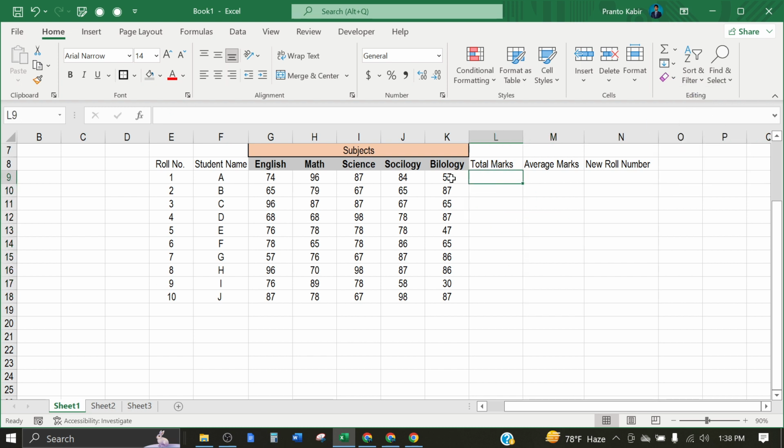How do you calculate total marks? Will you take a calculator with you and calculate that with calculators? No, you just press equal. Equal means you want to insert a formula here. Without the equal to sign, you won't be able to insert any formula.